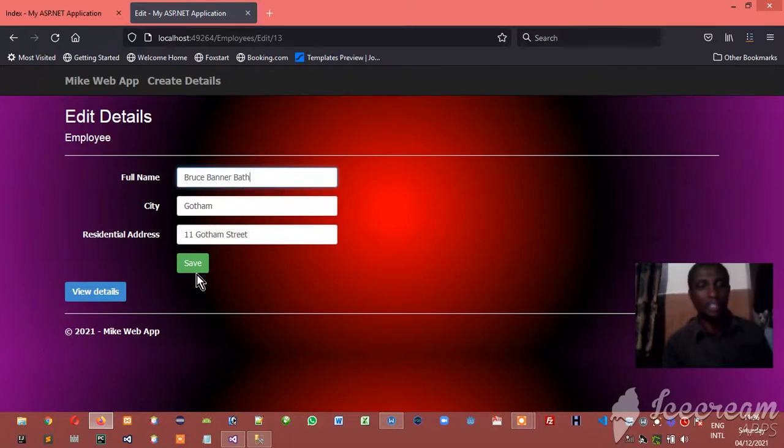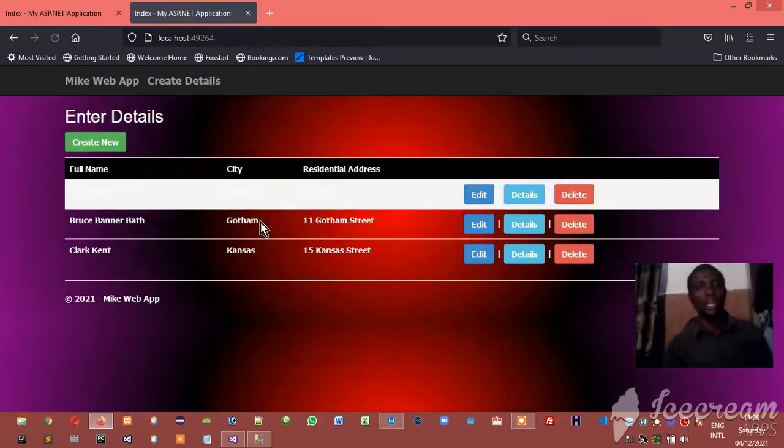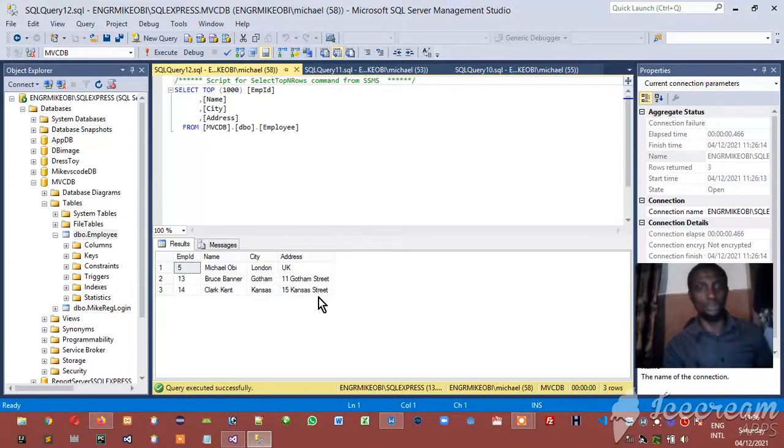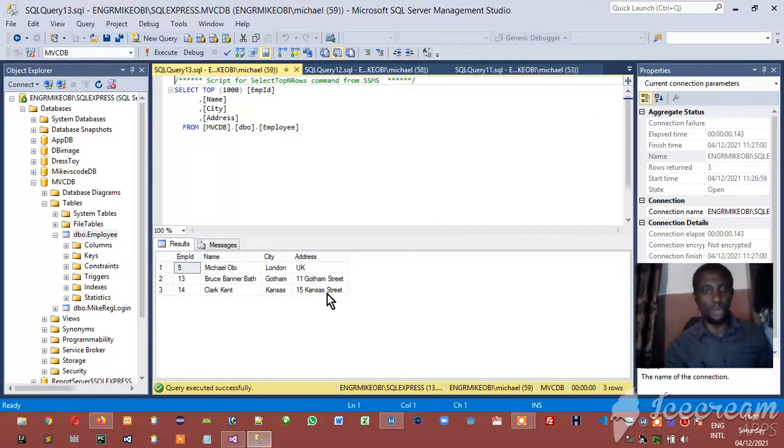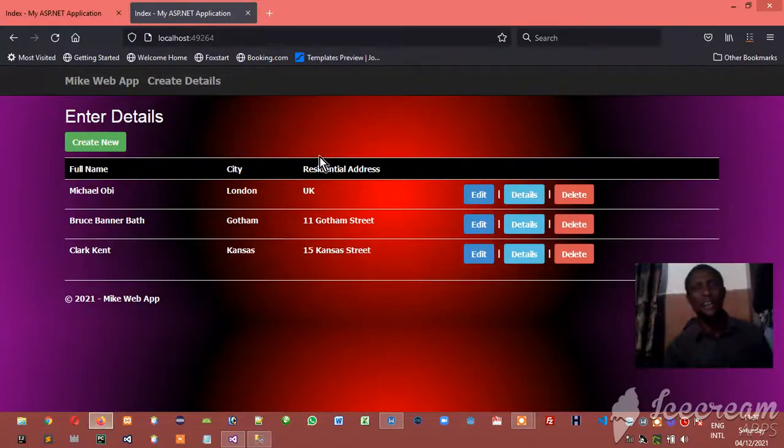I save it. If I go to my database, I'm going to see Bruce Banner Bat. Let me run it again in my database, and look at this, you have Bruce Banner Bat. Can you see it here? This is Bruce Banner Bat. So you can keep going on and on.